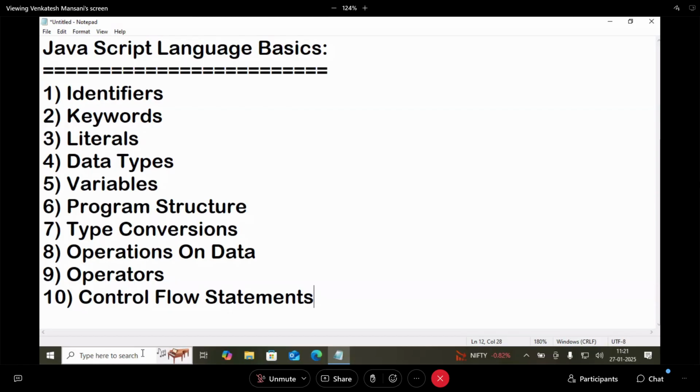JavaScript can change HTML element. Next, JavaScript can change HTML attribute value. Next, JavaScript can change CSS style. Next, JavaScript can add a new element. Next, JavaScript can remove an existing HTML element. Next, JavaScript can add a new attribute value. Next, JavaScript can remove an existing attribute.